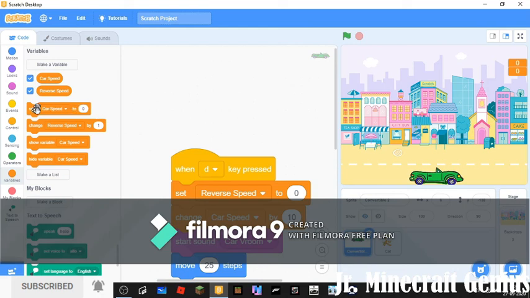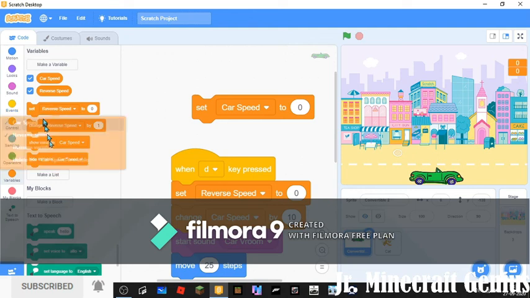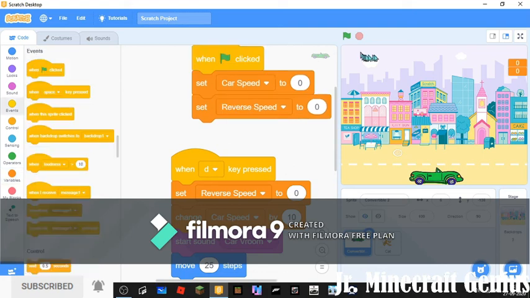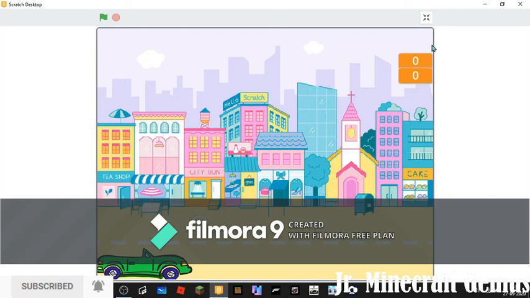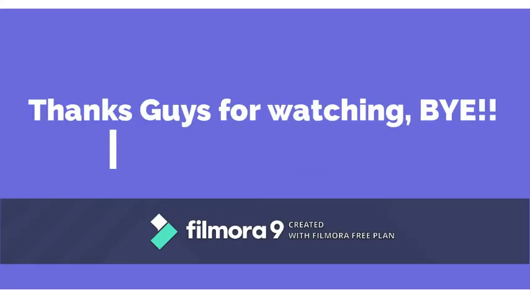Or if you just find it annoying having to get out of full screen every time, you can just do set car speed and set reverse speed to 0 by just clicking the flag. One flag clicked. Now let's just press 150. Now if I just go and click this flag, it sets it to 0. So that's that. And that is seriously a working Scratch video game.